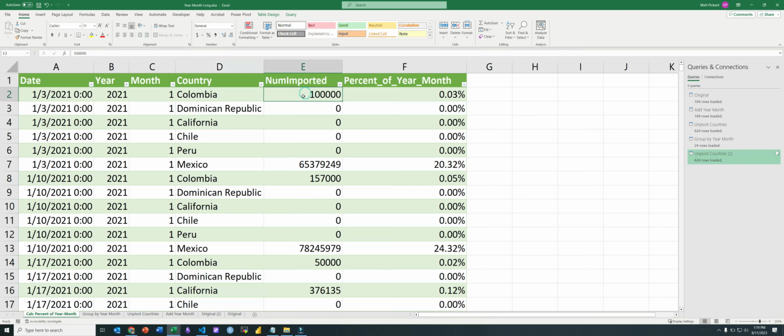So once again, keep in mind, it's important to understand what these numbers mean. This number right here is the number of avocados imported from Colombia in the first week of January. This number right here means that of all the avocados imported in January 2021, 0.03% came from Colombia in the first week of January, because there's 3 other weeks in January. And you'll see this down here. Here's the second week of imports from Colombia. So make sure you always understand your data, and hopefully this was helpful. Have fun.